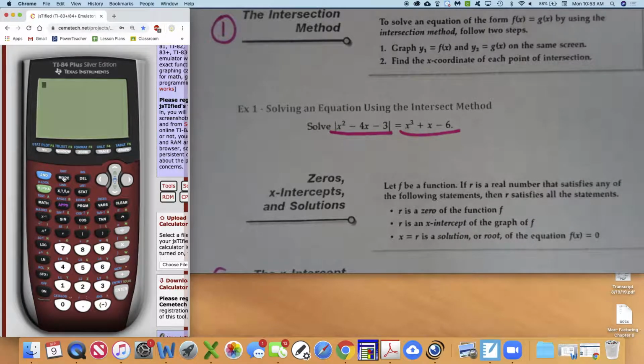Second mode. Now, instead of graphing points, I want it to graph an equation, which is under the y equals button. The y equals button is all the way at the left. You're going to put the first equation in y1, and the second equation in y2.